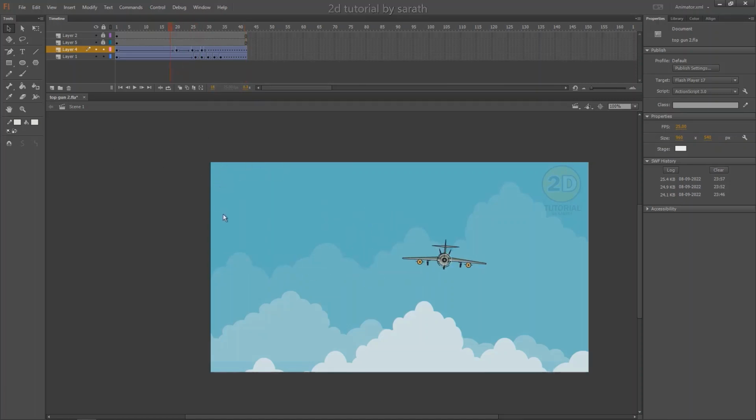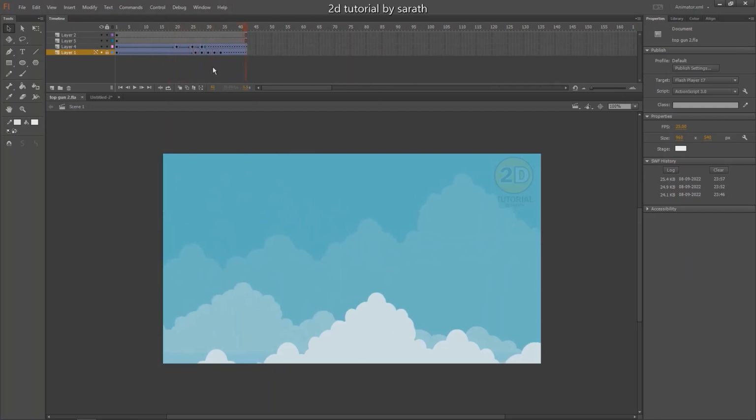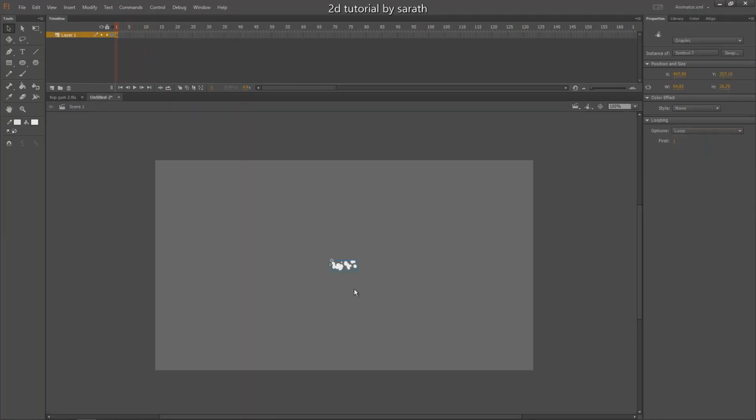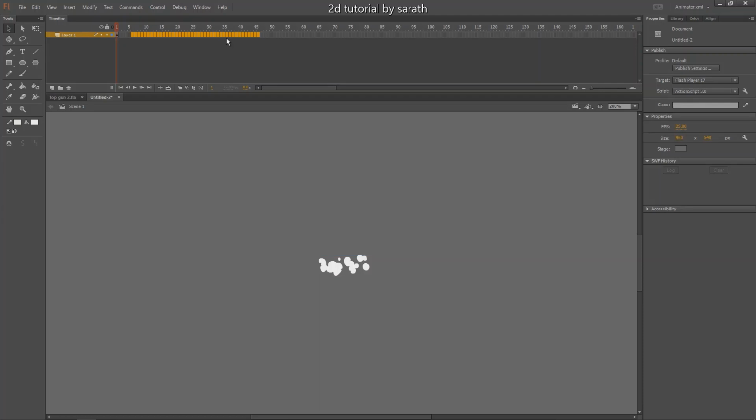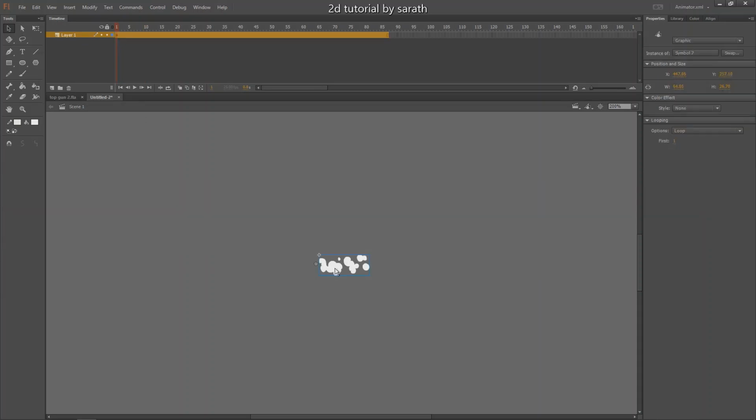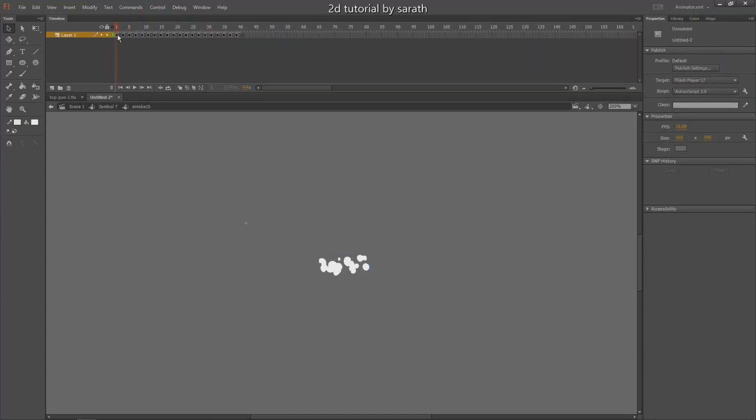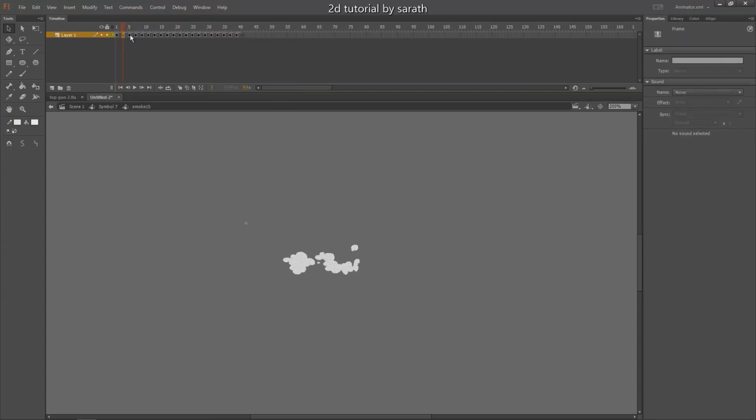The third step is done. Now I have to apply a smoke effect in the back side of this flight. I have done a small effect frame by frame. There are a lot of drawings inside this symbol. In the coming section, I will make a detailed video related to this.